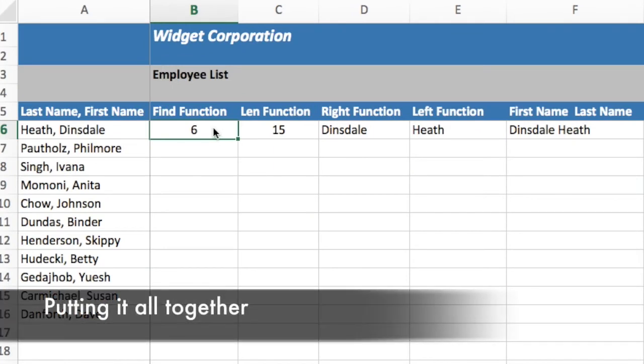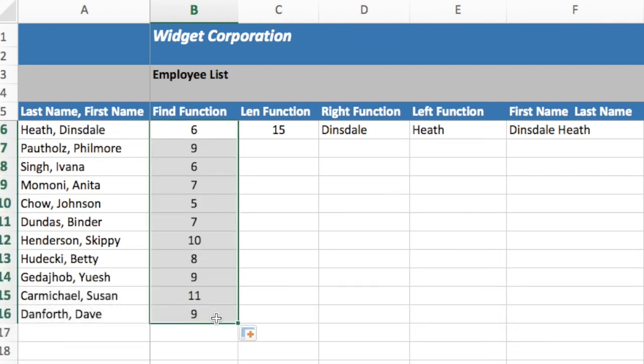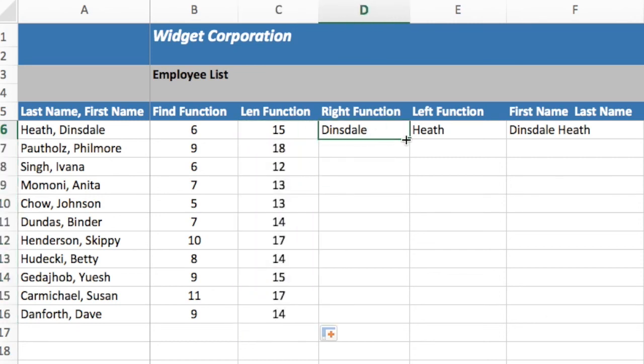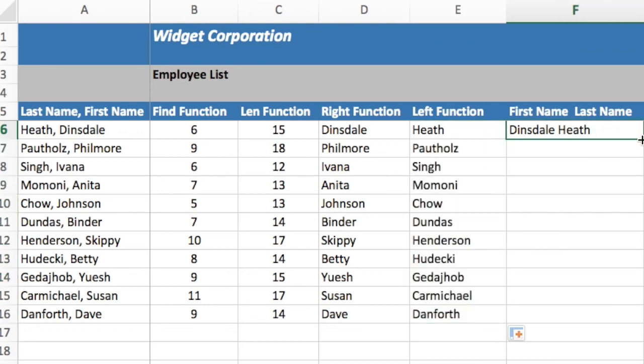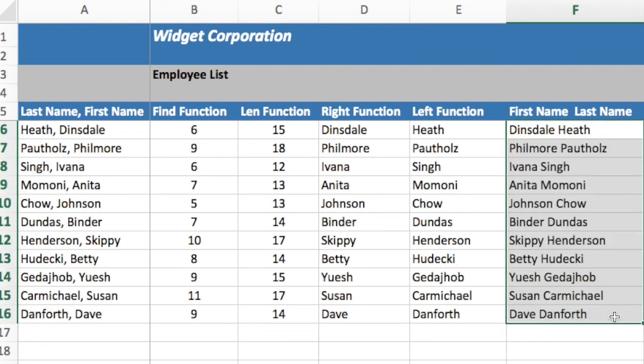Now let's do one last thing. Let's copy all of the formulas that we created for all of the names in column A. So we'll just click and drag that down. And that gives us the find function that helped us find where the comma was in all of the text in column A. We'll copy the length function down, which gave us the length of the strings in column A. We'll use the right function that gave us the first names of the text. And then we'll use the left function. We'll copy that down, which gives us the last name. And finally, we'll copy that concatenation formula down, which tells us the first and last name of the individuals.